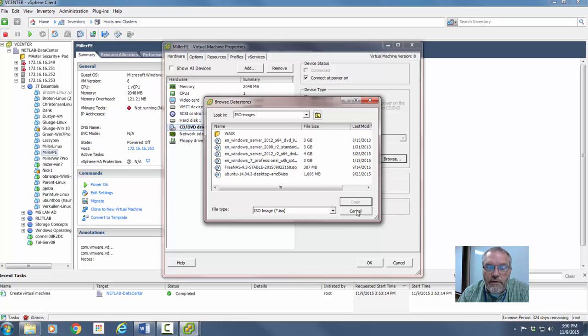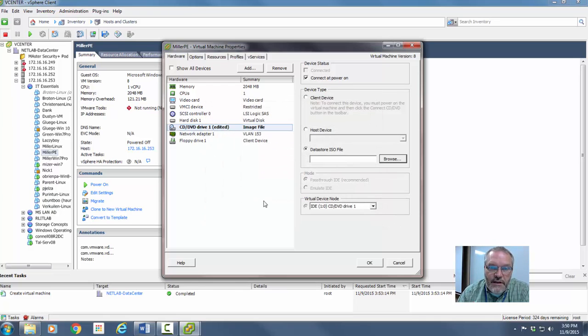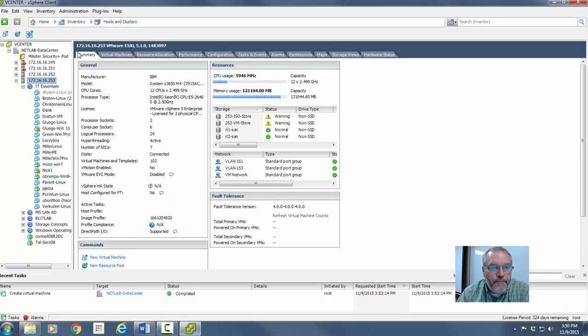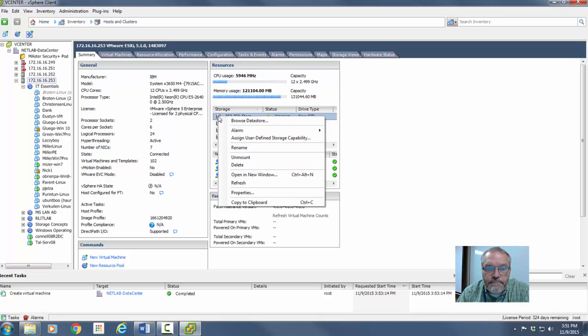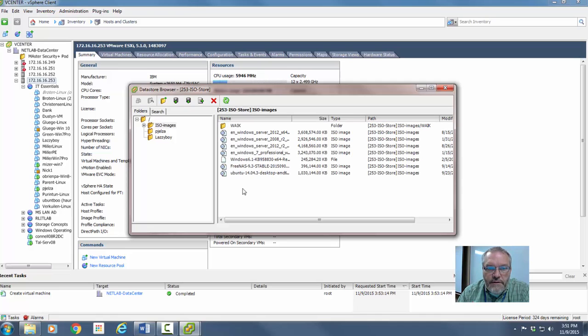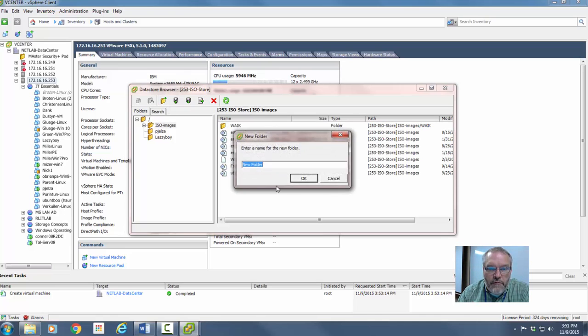How do we get it out to the data store? Because ESX can only use files on its data store. So let's go back out here to the ESX server and go to the data store. Now right click on ISO store. Go to browse data store. Highlight the ISO images, double click on it. And let's make a new folder for ourselves. So I'm going to call it Miller ISO.